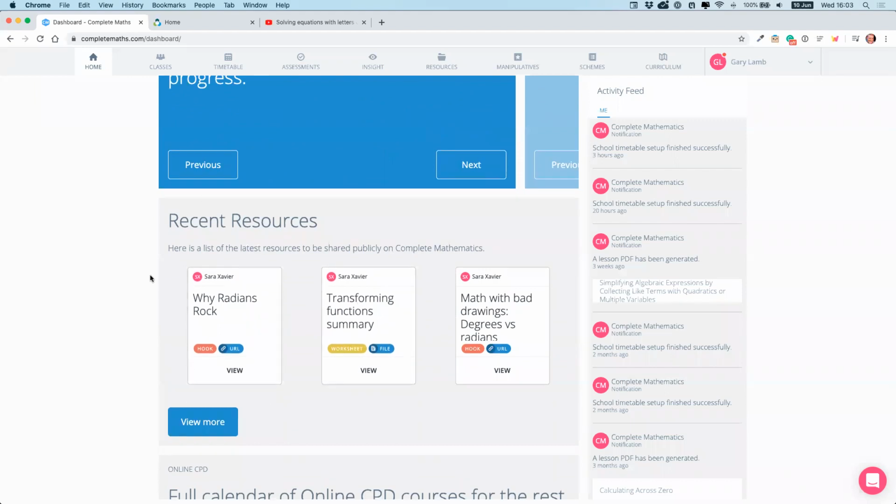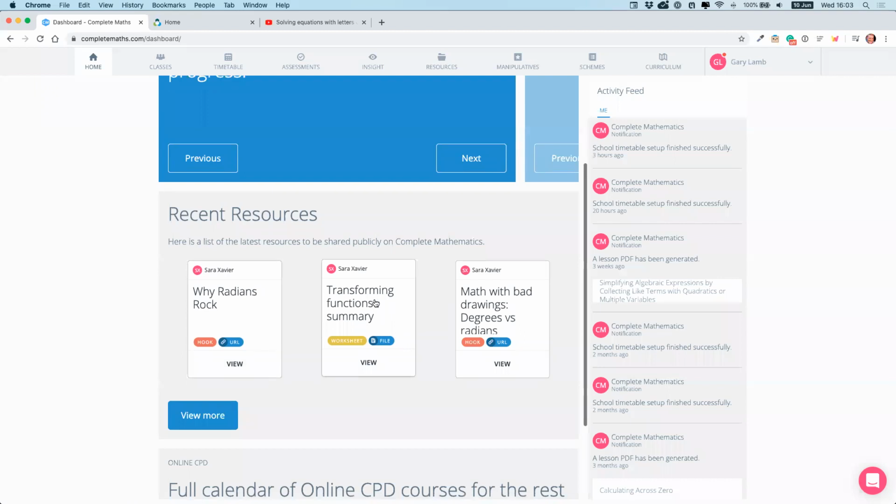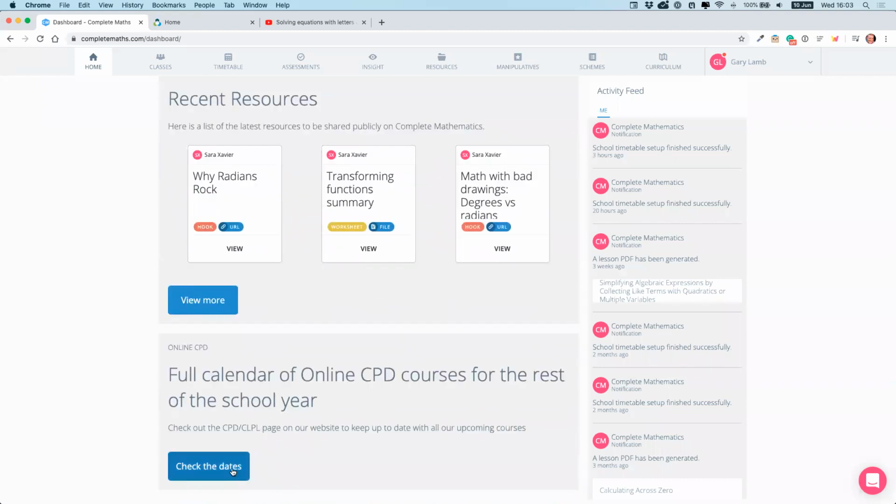We go down a little bit, we've got our recent resources. These are resources that we can see someone has uploaded very recently, and you can go in and take a look at them if you wish, or if you want to view more, you can look at all of the resources that all of our members have generated and kindly shared with everyone who's a member of the platform. And you can also access them at the very top here, which I will get into when we start planning lessons.